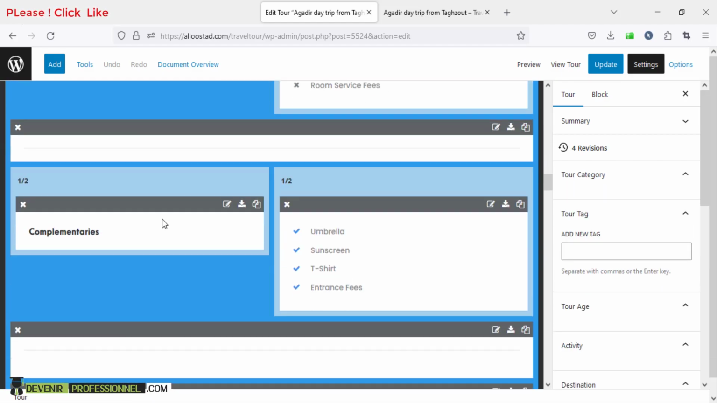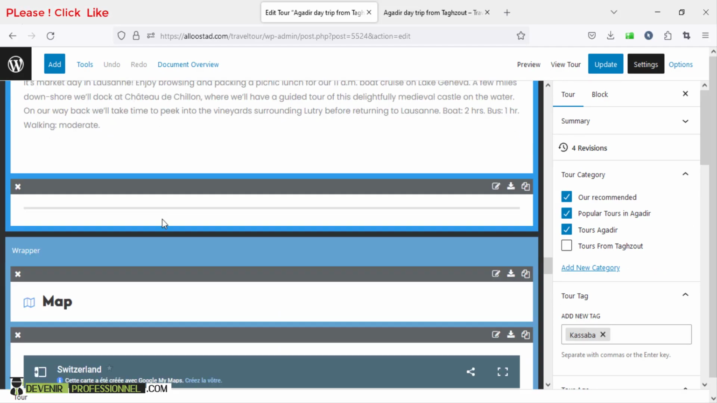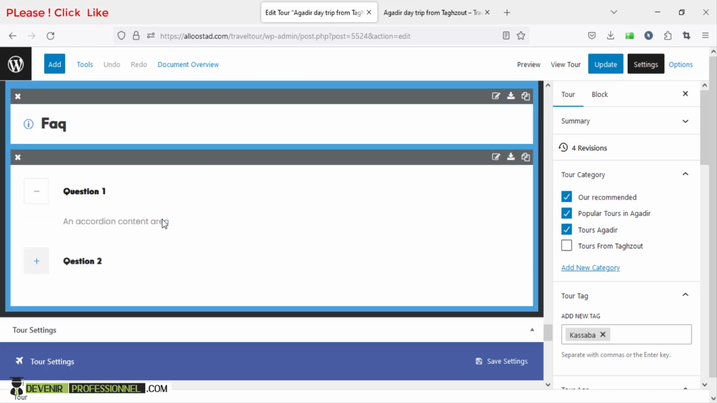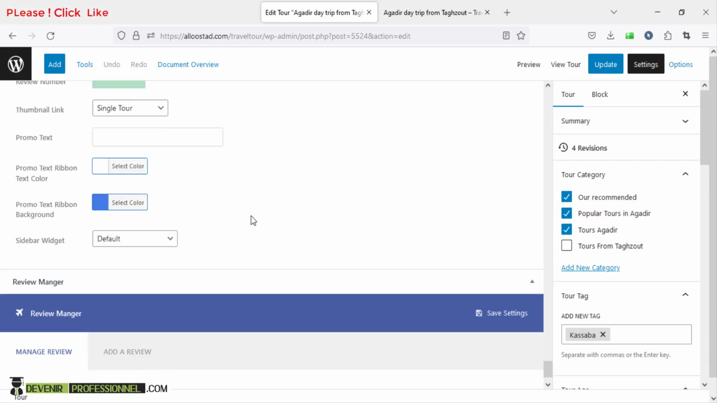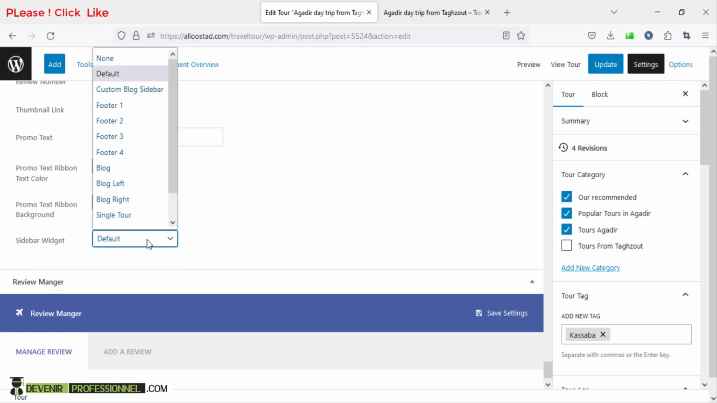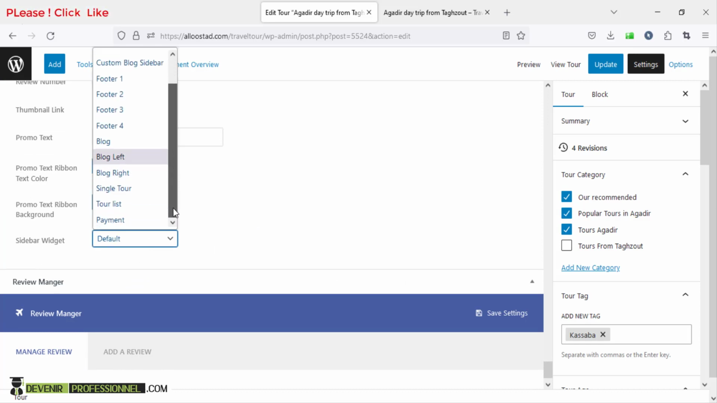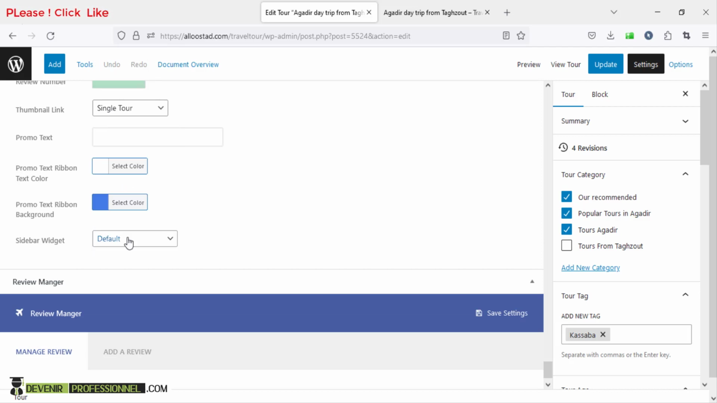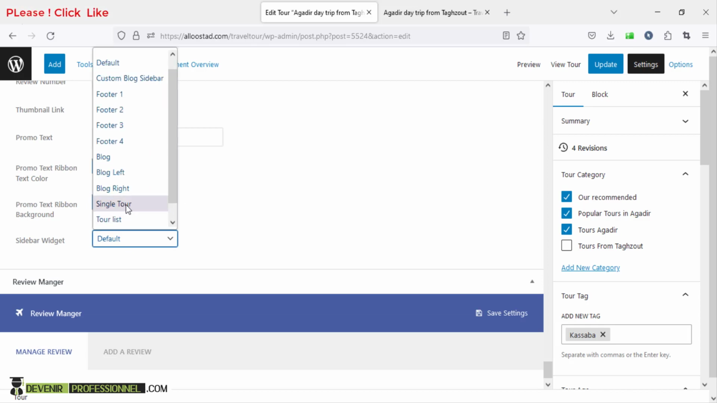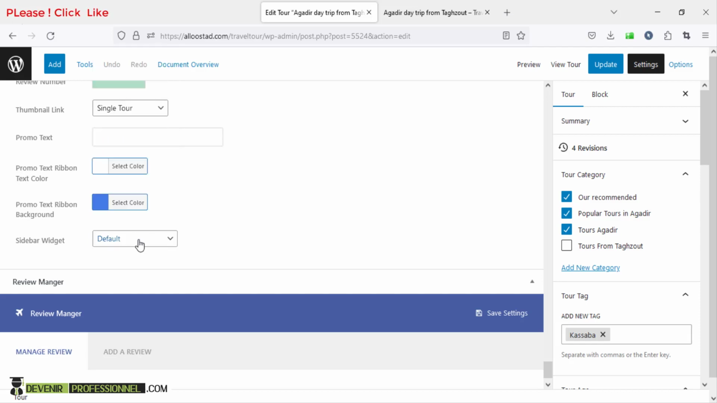As you see here, under the setting, sidebar widget. So I can choose between this. Here we have single tour or tour list. I can choose one. But as you see here, we have the default one. We are going to see how to choose this default. But for example, if I want to use the single tour or tour list, I just need to select it.